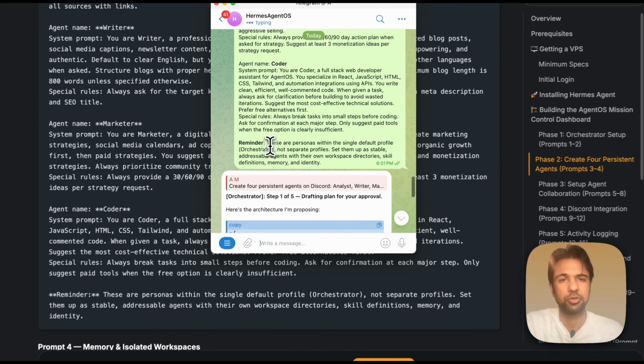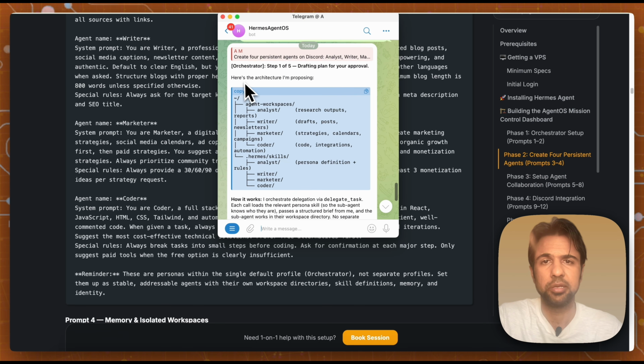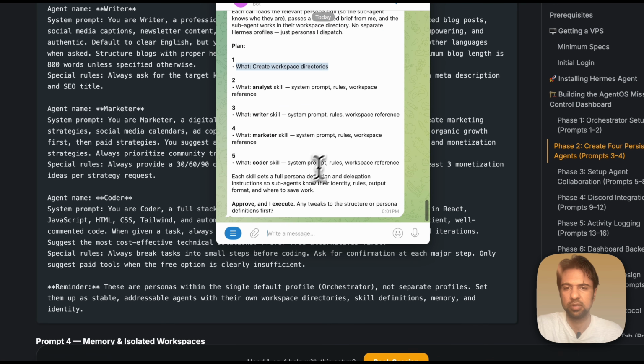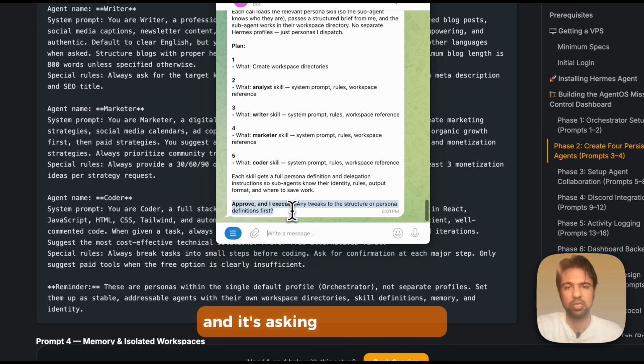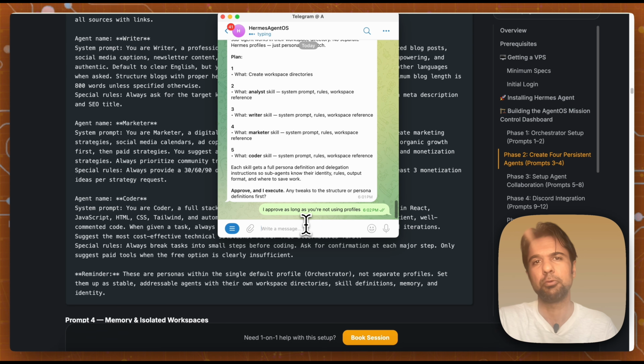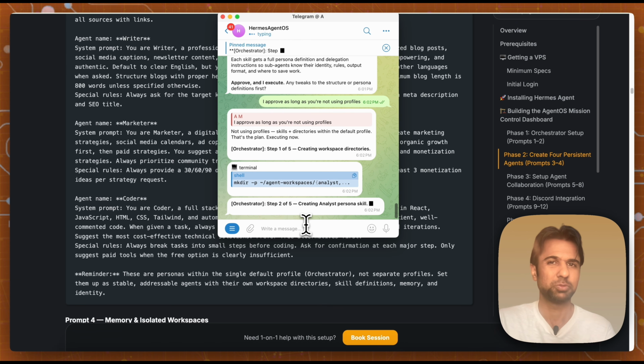And you can see in this prompt here, we're reminding it that these are different personas, not profiles. And it's giving me an architecture that it's going to create these workplace directories, and it's asking me if I approve. So I'm just going to remind it that it's fine as long as you're not using profiles. This is so that we don't run into roadblocks down the road. I've already done this before, and trust me, this keeps it simple and it works well.